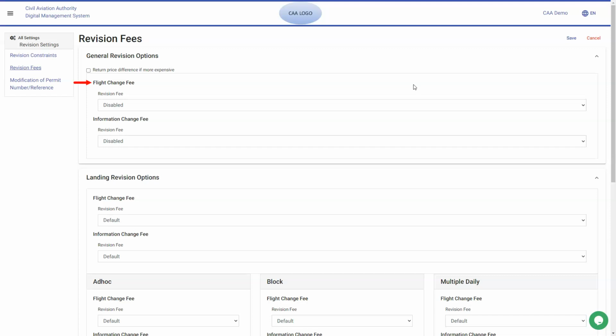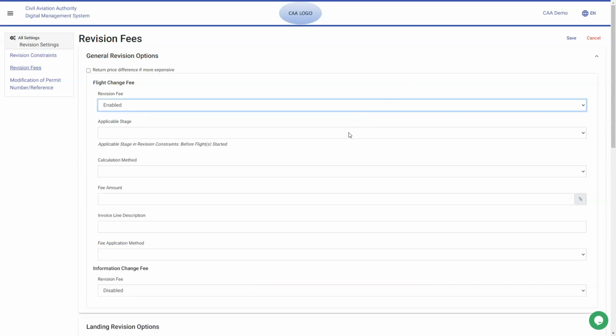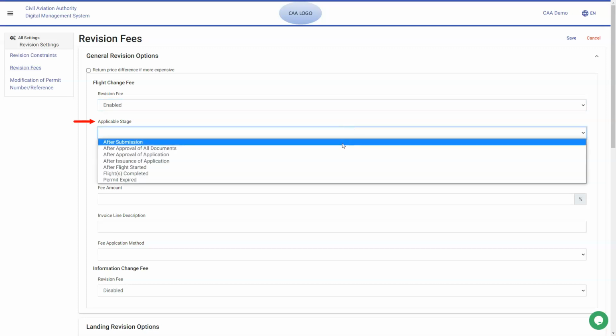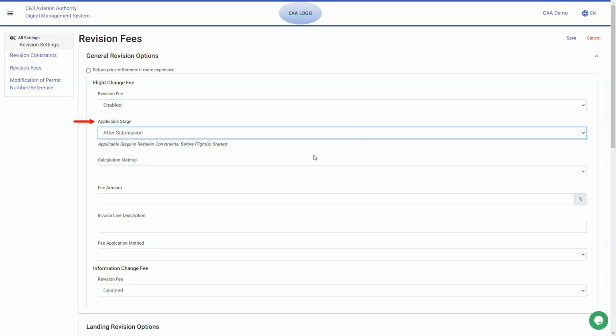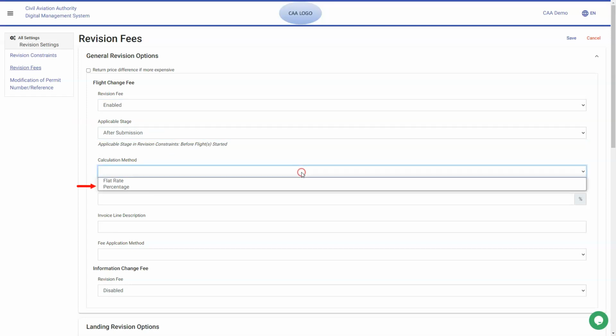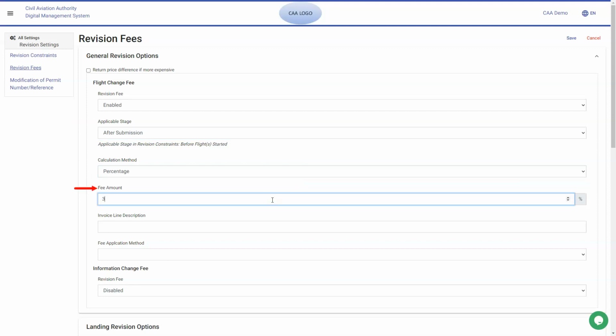Therefore, we will enable Flight Change Fee under General Revision Options. Flight Change Fee applies to any change done to the flight schedule except the call sign and number of passengers. We will set the applicable stage. In this case, we want the charges to apply at any phase after submission. We will set the calculation method. We want the charge to apply as a percentage, for example, 30% of the permit fee.